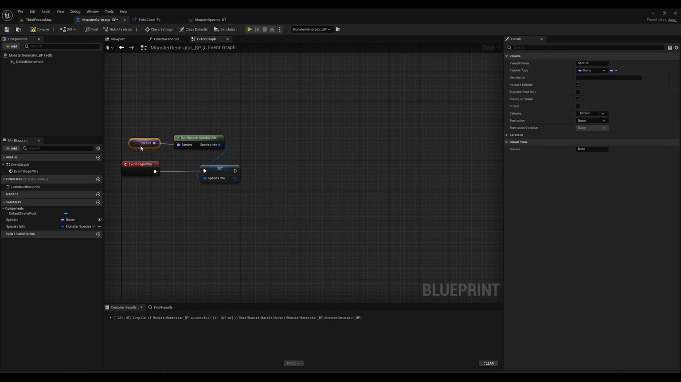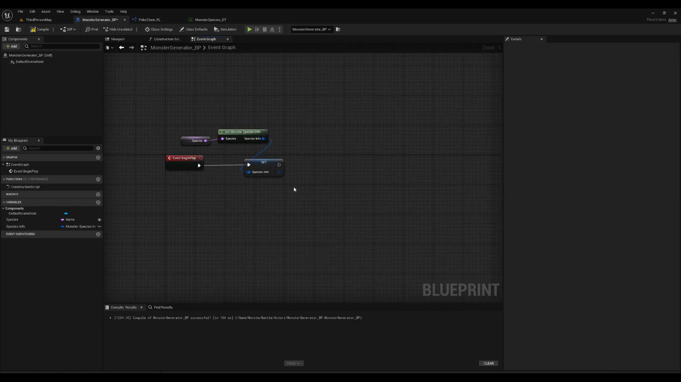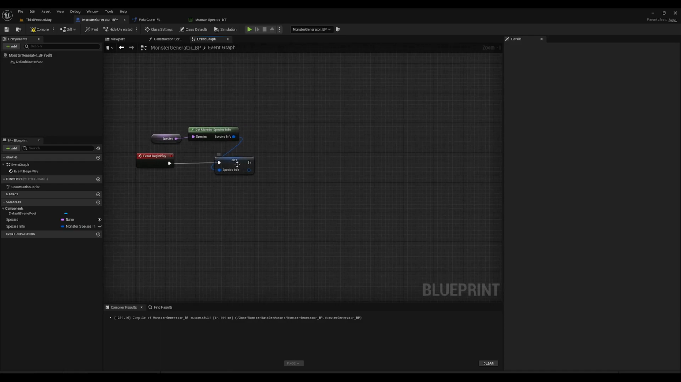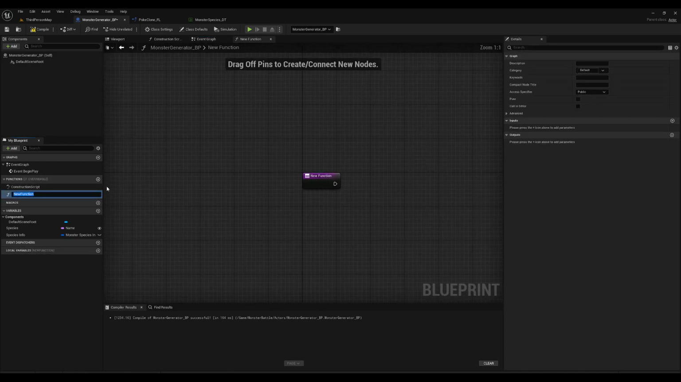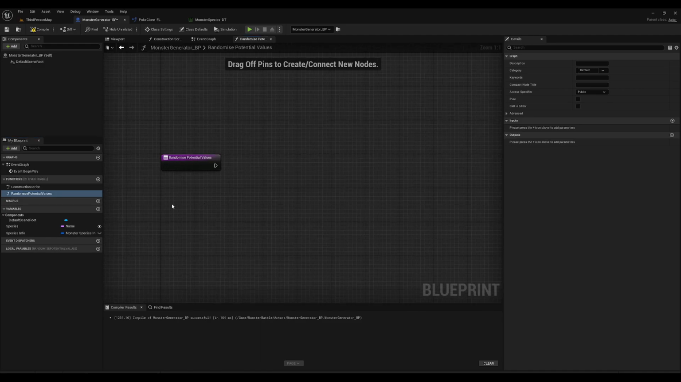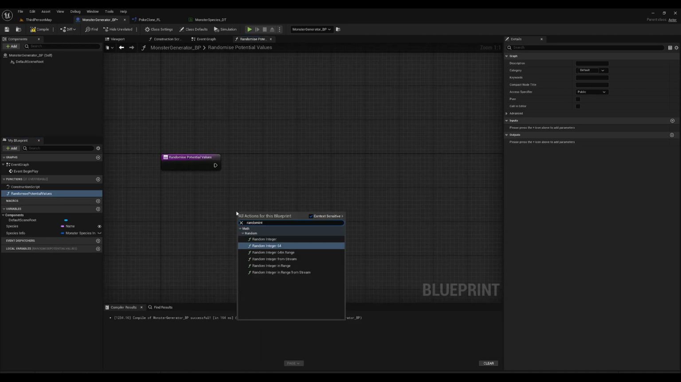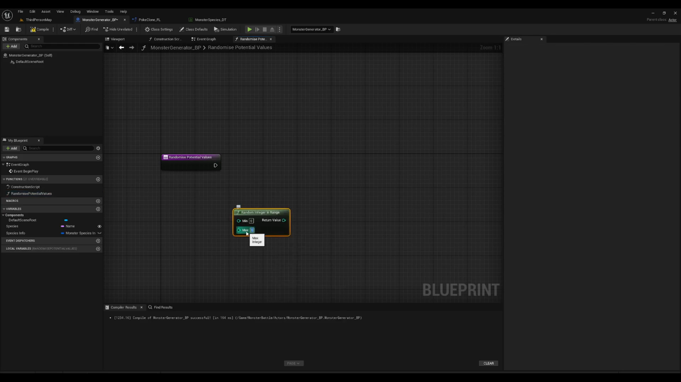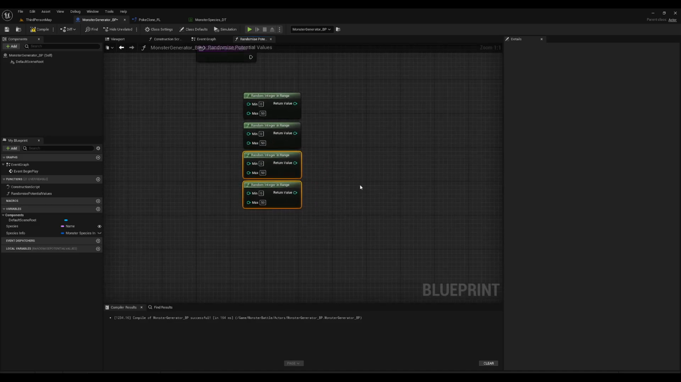Okay, so that is the first step. Next up, we need to get a random IV or random potential. So we can create a new function, randomize potential value. And we want a random integer in range from 0 to, so Pokemon has used 31. Just for this series, we're going to change it to 50. And we have 6 stats to randomize, so we use 6.